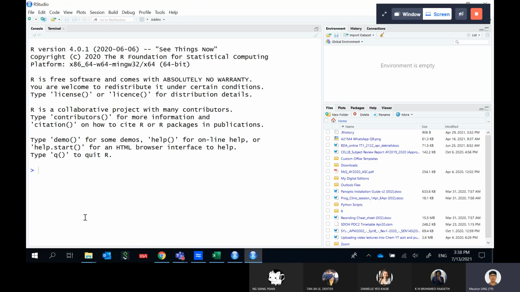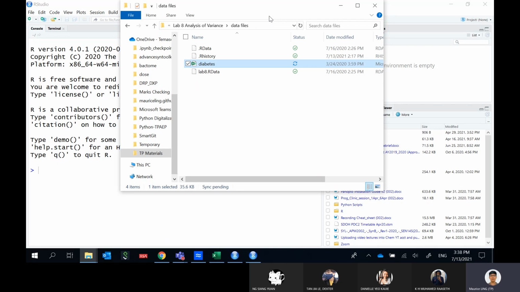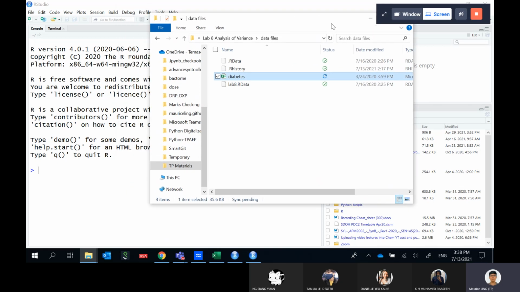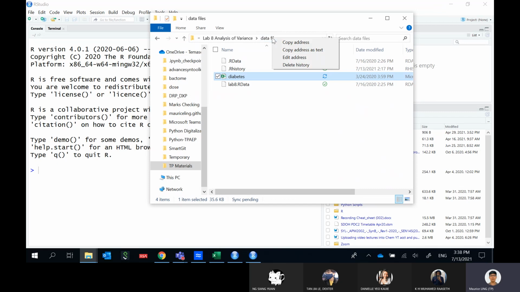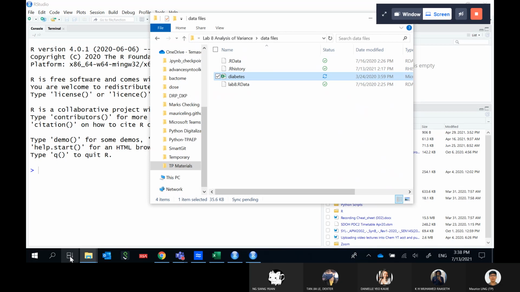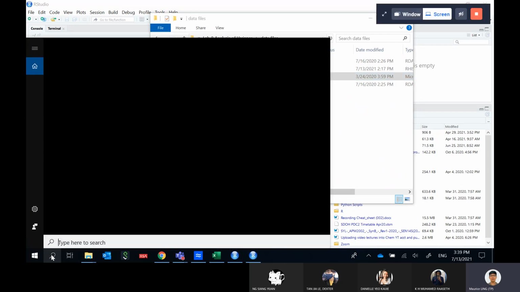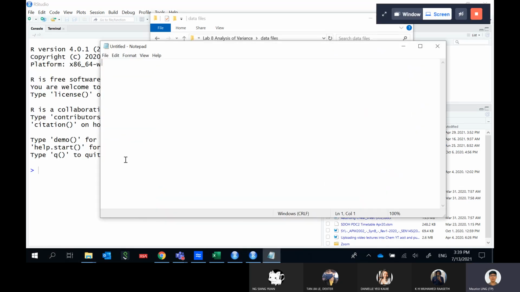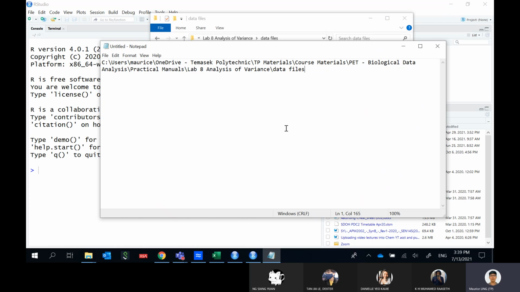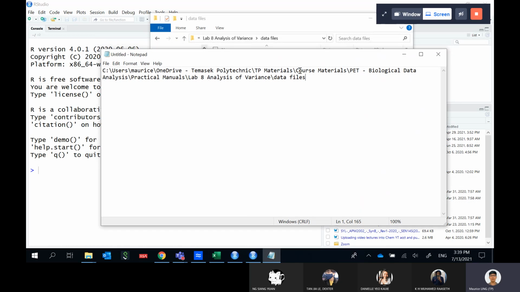Okay, so let's say for my case, my data file is inside this folder. So you go and figure out what this folder is. The easiest way is you go here, right click, and copy the address as text, then use, for example, your Notepad and paste the whole thing. That is the whole address. You have to know where you put your data files.